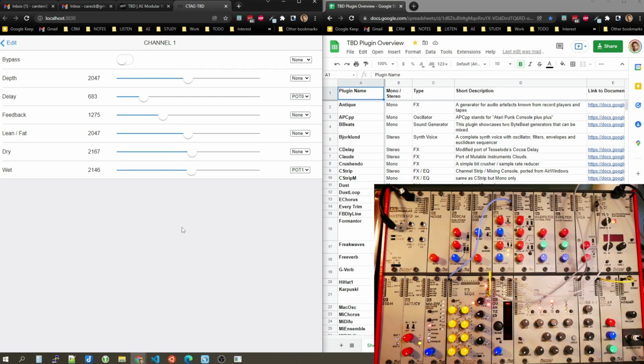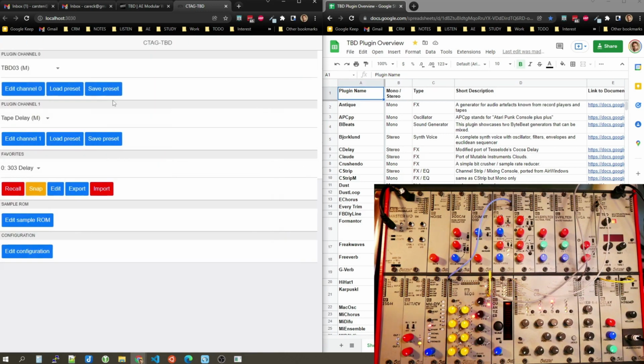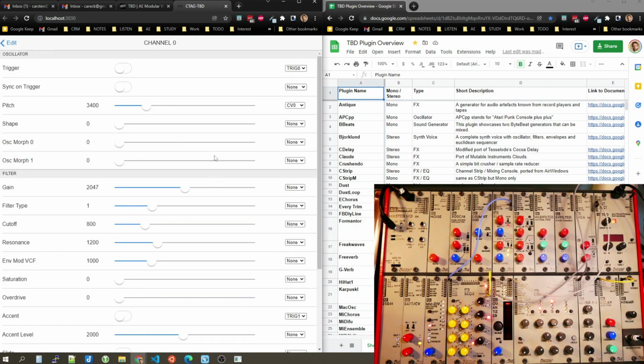But of course, we can also control not just the delay, but also the parameters of the TB03. So let's click on Edit Channel here and see what we can change in here first with the mouse. And then maybe we map some of the controls to CV.